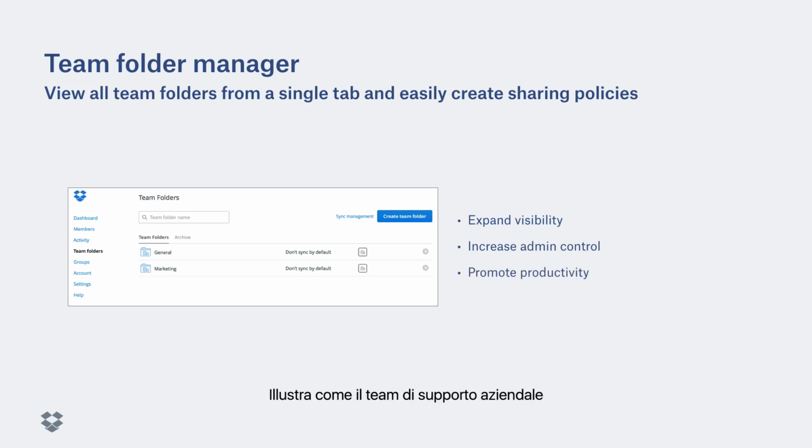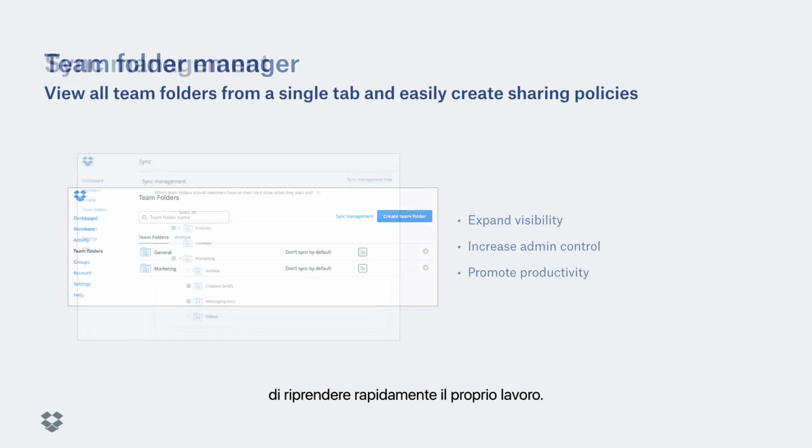Explain how the organization's support team can easily help users locate content, leading to IT spending less time troubleshooting and employees getting back to work quickly.